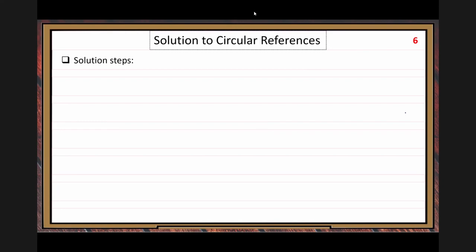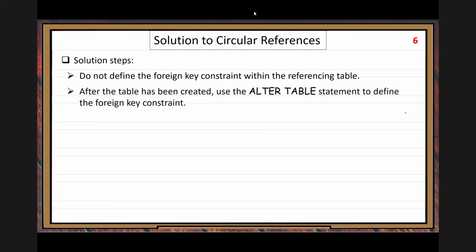Solution steps. Do not define the foreign key constraint within the referencing table. Delay it. It's not ready; you cannot define it at that time. After the table has been created, use the alter table statement to define the foreign key constraint. Here you can see how useful this alter table statement is. Otherwise, you cannot solve this problem. When we need to delay some actions, we need to use this alter table statement.